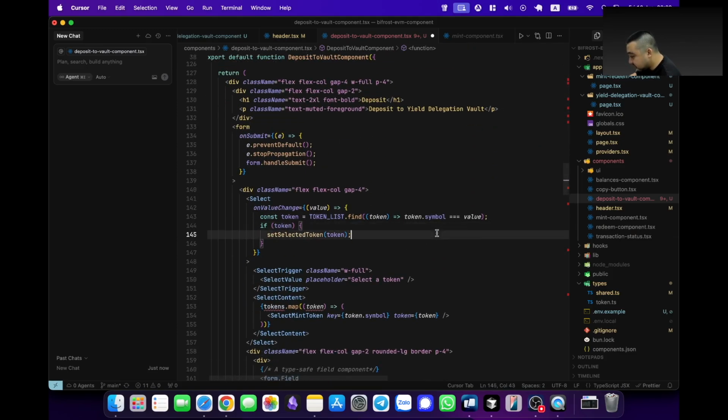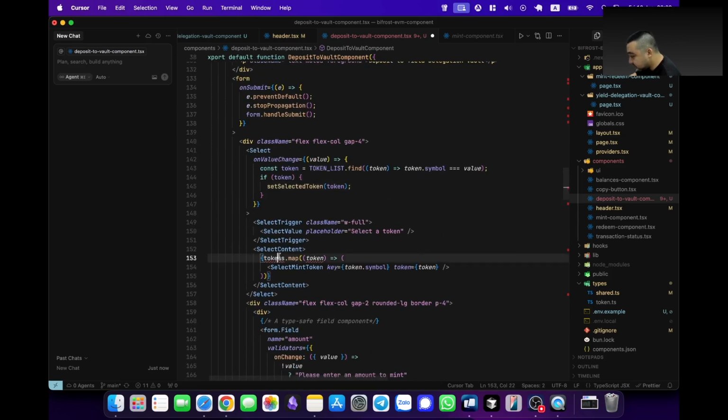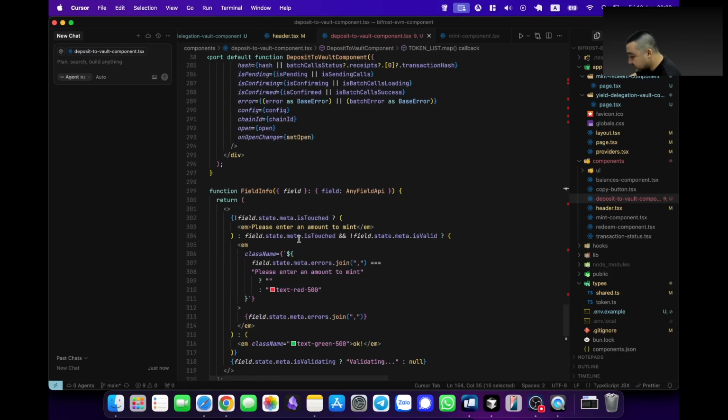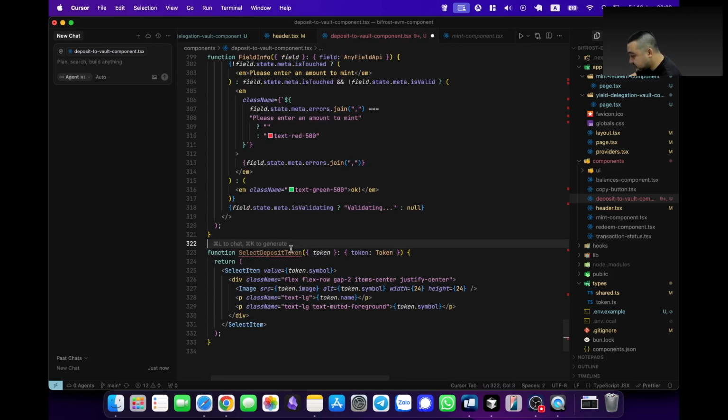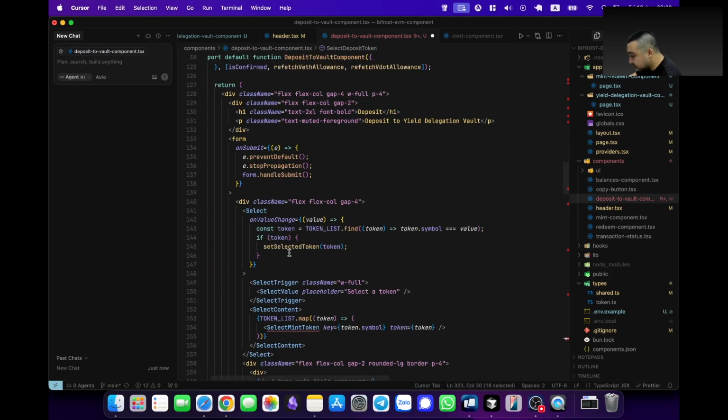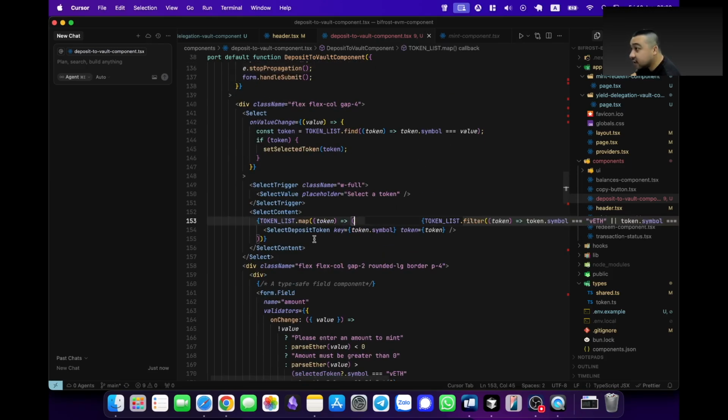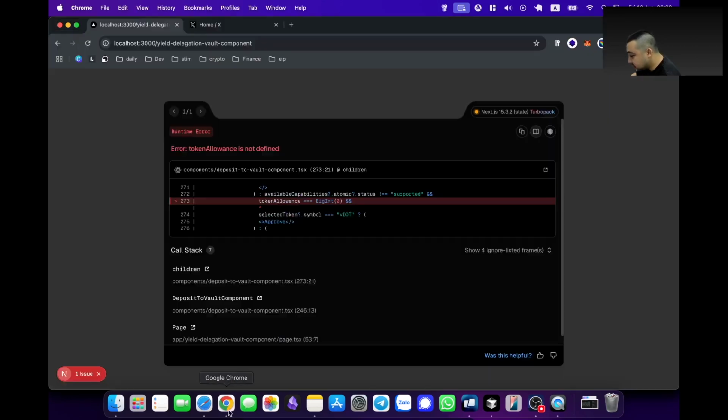Okay, got value, set selected tokens, token list map, select a mint token. So it's going to be select deposit token. I just changed the name a little bit. It's only two anyway. All right, let me quickly look it up over here. Select a token, token list map. Okay, let's quickly take a look. Oh, it's kind of broken.